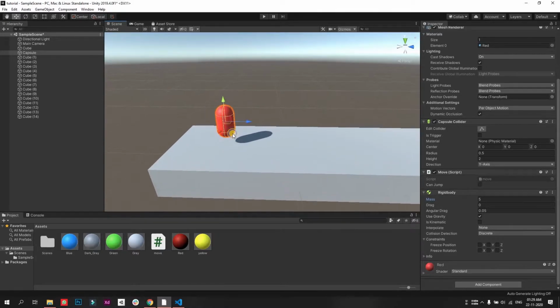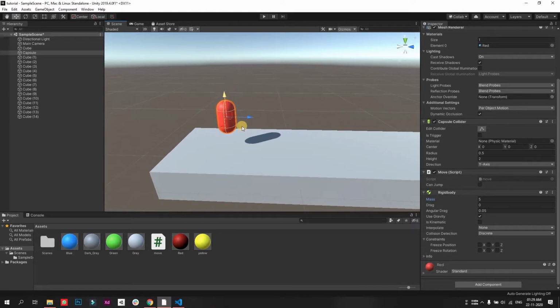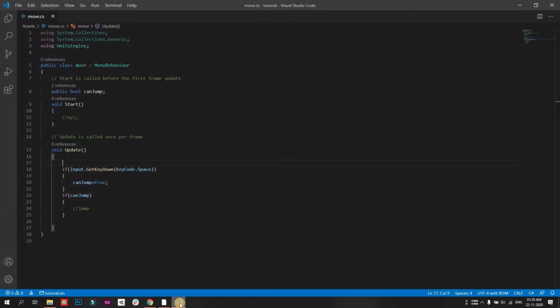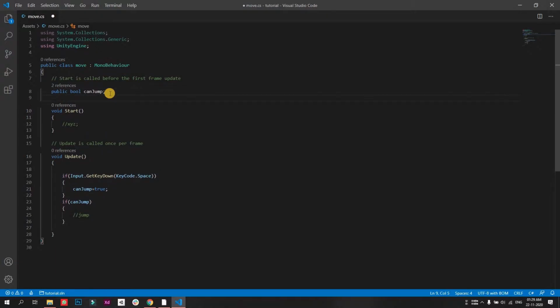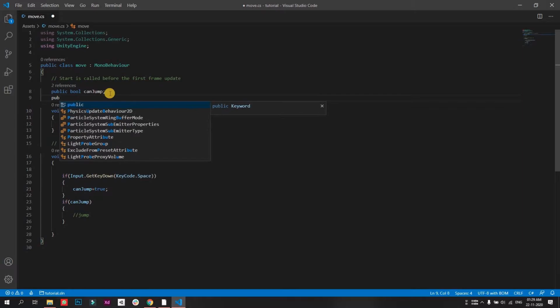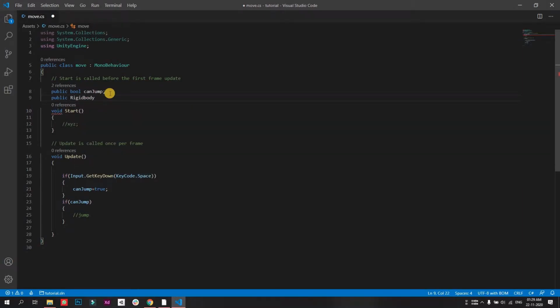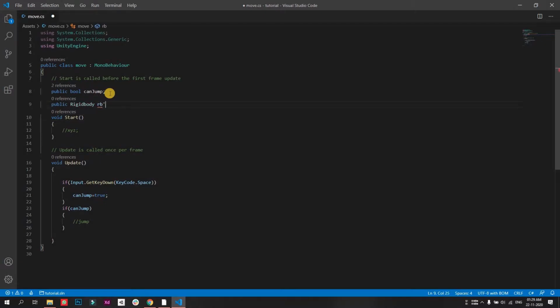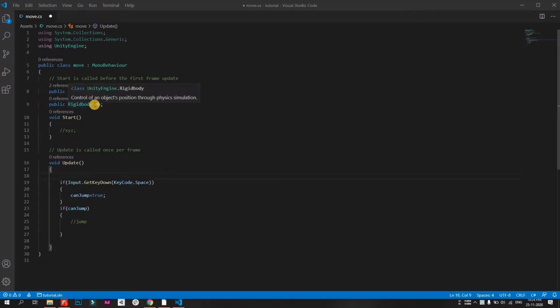We will apply some force in the y direction. To do that, we will go in here, and we have to assign that rigidbody in our code. So public Rigidbody rb. Now once I have given reference to my rigidbody, this rb. So rb is the name. You can write anything here. I have written rb.